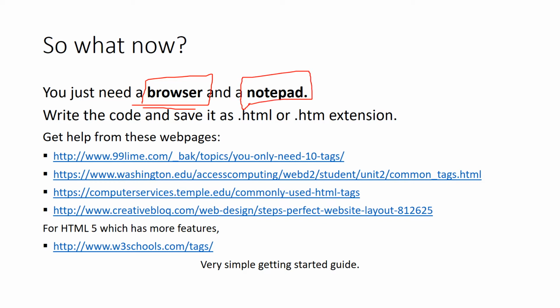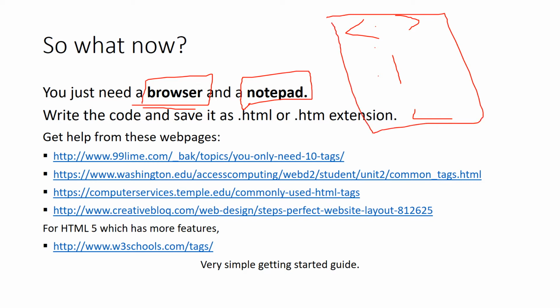Once you have the notepad, you write your code and tags, as we've seen in the first one: HTML, then head, then body. Once you finish, that is your HTML code. When you have that, you have to save the whole thing with the .html extension. Let's say you name your first one try, so it's try.html, like this.